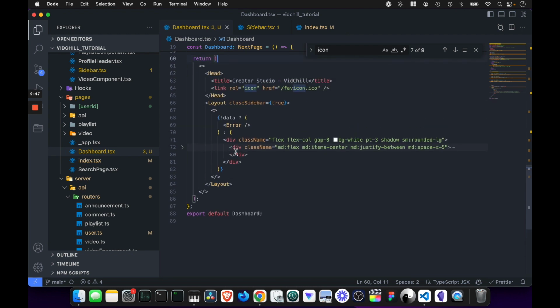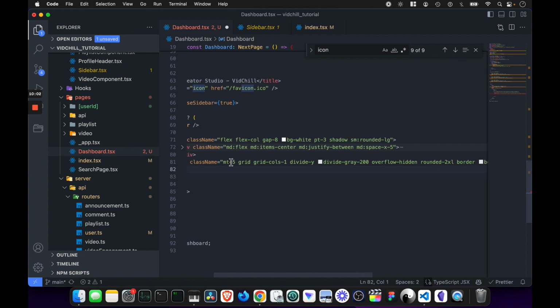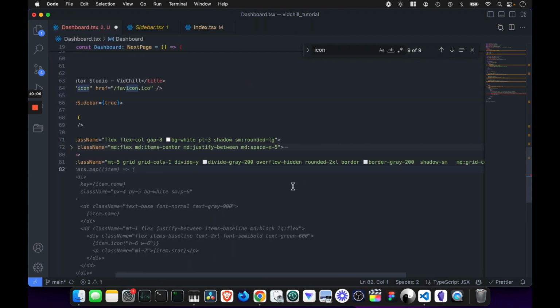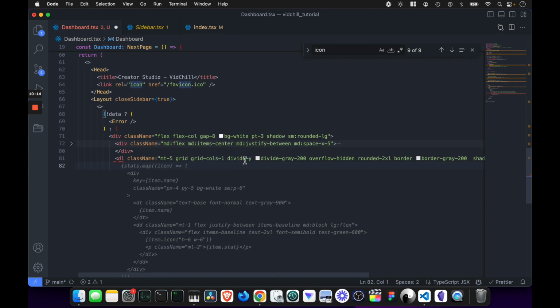Cool. So now we scroll back down. We're going to finally map these. So we're going to map them right here. The first thing we're going to say, we're going to write a tag. We're going to make a description list, DL. And inside here, let me just close this so everyone can see. Inside here, we're going to say margin top 5. We're going to say it's going to be a grid underneath this. We're going to say grid columns 1. We're going to say divide Y.